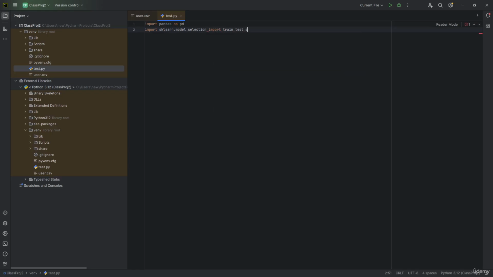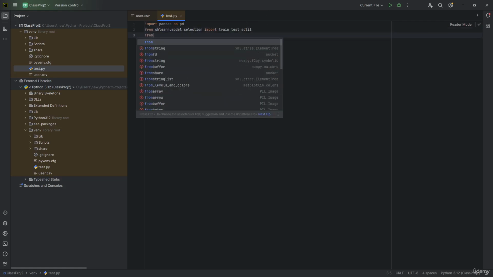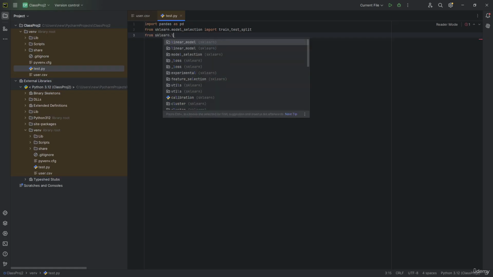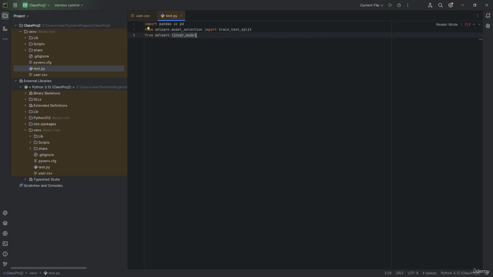And I'm going to make sure to put in split. So instead of import, I'm going to put in from sklearn train test split. Now here I'm going to put in from sklearn. Now I want a linear model. So there we go, we have a linear model. I'm going to import logistic regression.